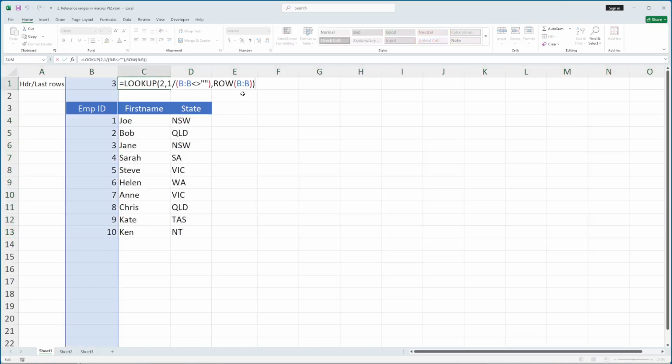We're going to use the lookup formula. Now this is a common way of getting the last row in Excel, so I'm not going to take any credit for it. However, the way I use it in my formulas and in macros to make them dynamic, I think is unique. So let's take a look at the formula. It's going to look for the value 2 inside this vector or this array, and I'll come back to 2 and 1 in a moment.